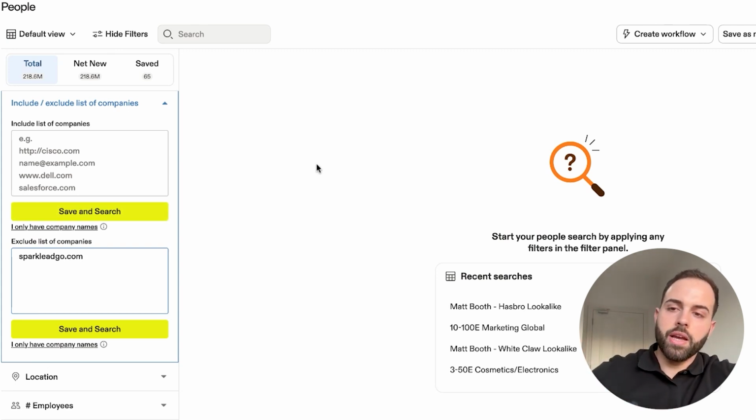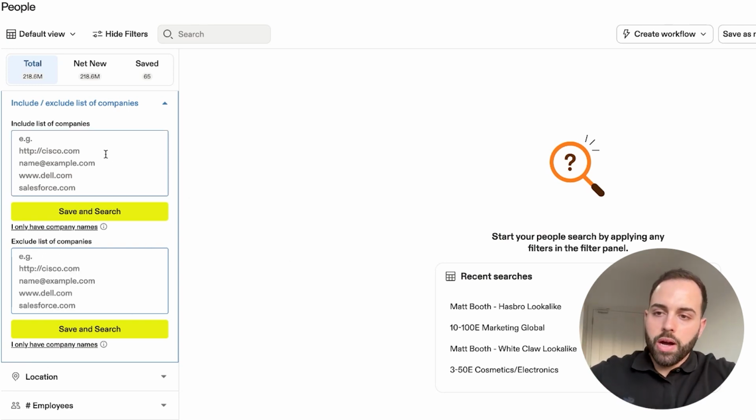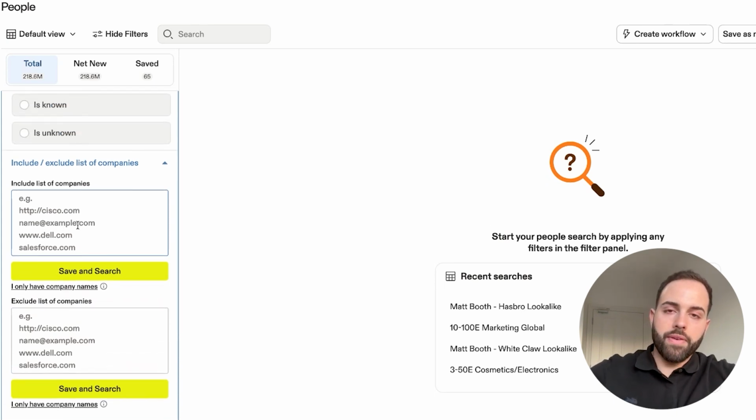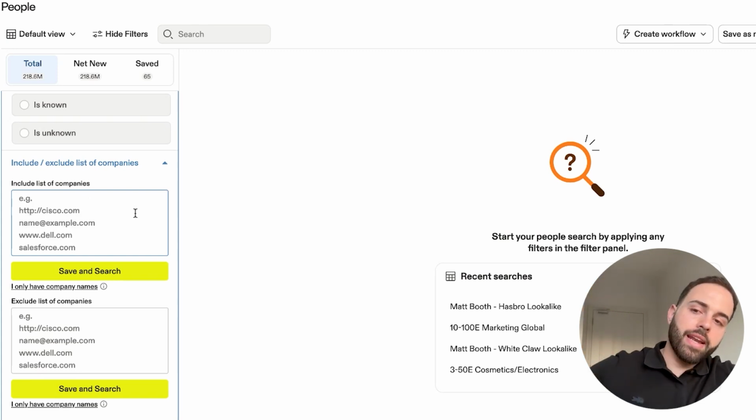I would just include that. So it means that any employee, any individual who has this domain would not be in the lead list. And in the same way, if I want to go after certain companies, if you have a list of 100, 200, 300, or even 10, 20 companies that you want to reach out to, you can just include their domains here. And if you include their domains, you'll only get employees that are of that company and have that domain.